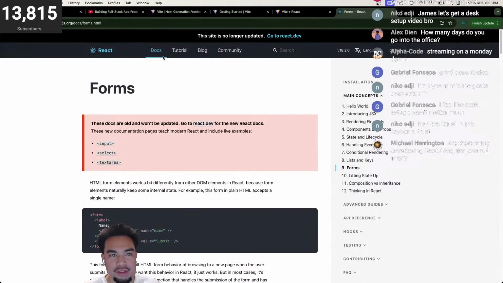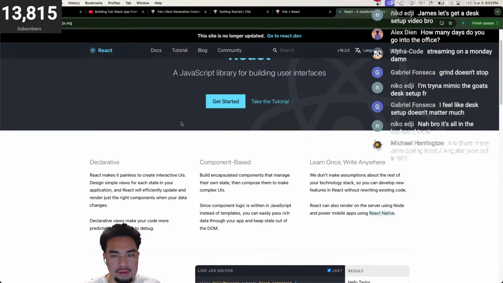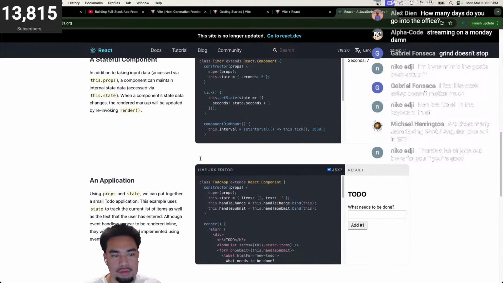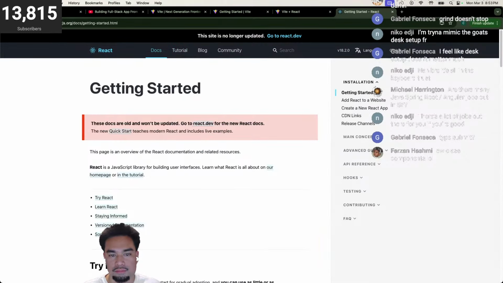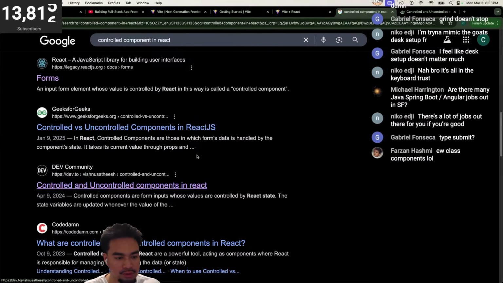Wait, how did I turn this into dark mode? It's messing up the chat. Whatever. Bro, we have to, we got to get away from controlled components. There's control.